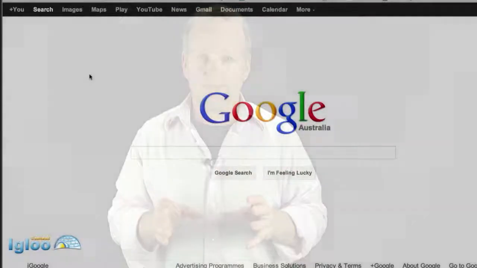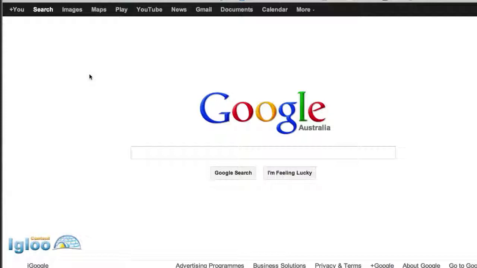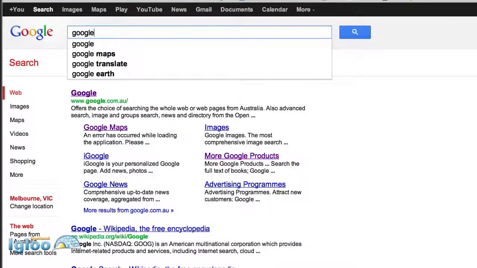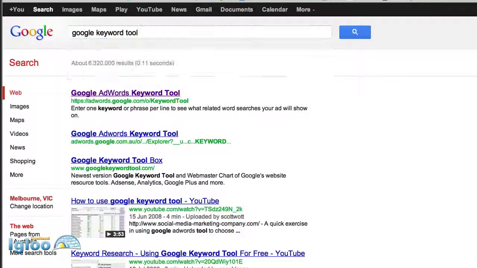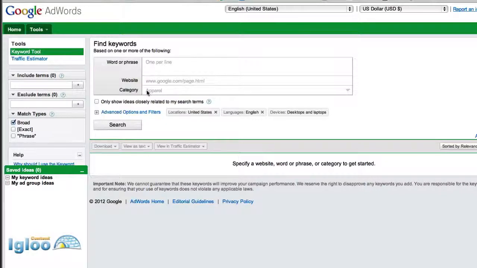So now we get to the interesting part where we actually do it on our computer. The first thing we've got to do is go to google.com or .com.au or wherever you are and type in Google Keyword Tool. So let's do that. And so what you'll find is it's pretty much the top search result, but you can see I've already clicked on it before. So if we just click on it, what we'll get is the basic keyword tool.